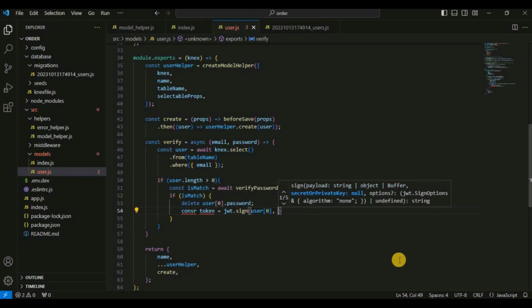So the JWT sign method takes the payload. The payload I provided is the user which we find, and it also needs the JWT secret and the JWT TTL. JWT TTL means how long the token will be valid.